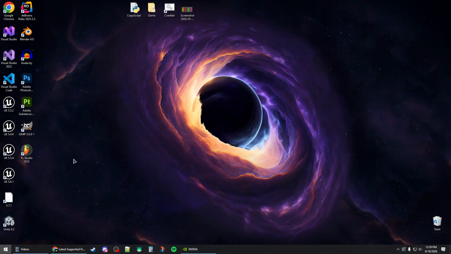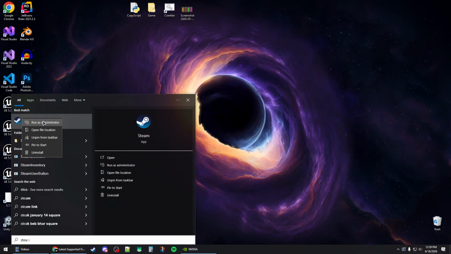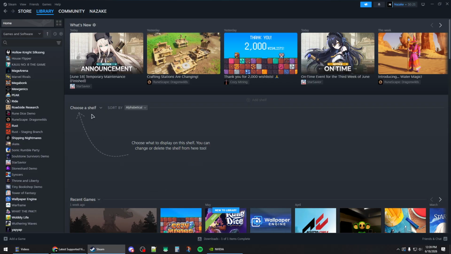Next, you'll need to run Steam as admin. Right click on Steam and run it as admin. And then launch the game from your Steam library. And this should fix the crash problem.